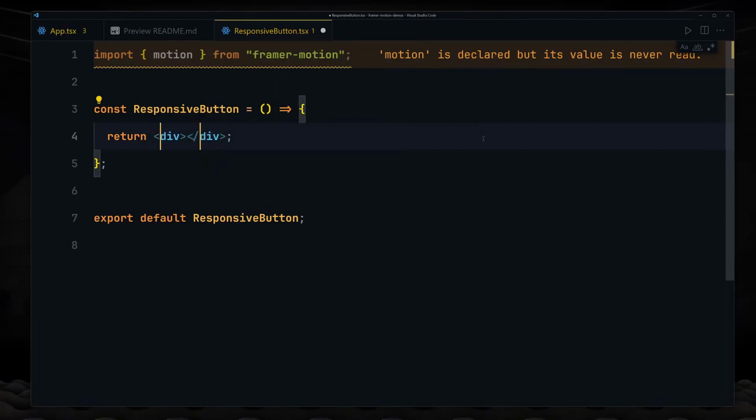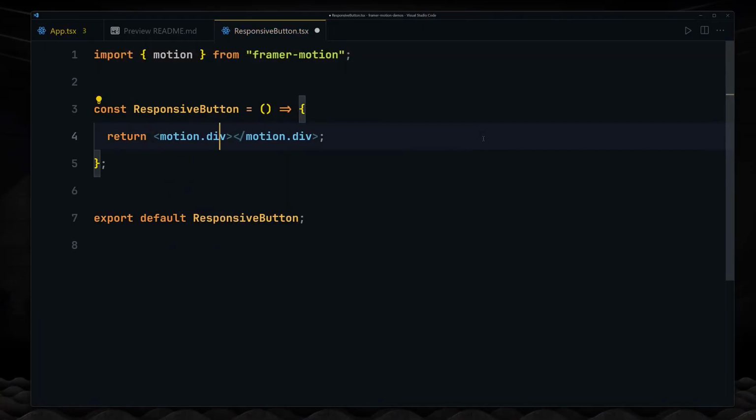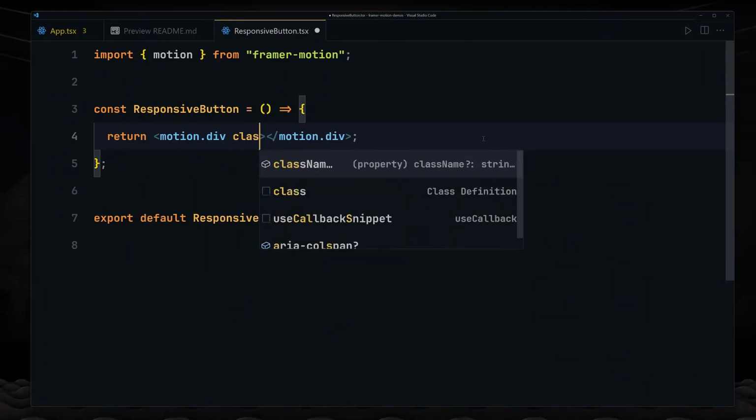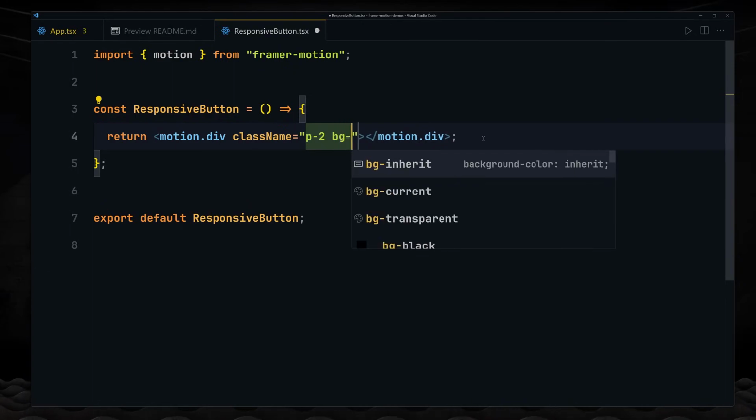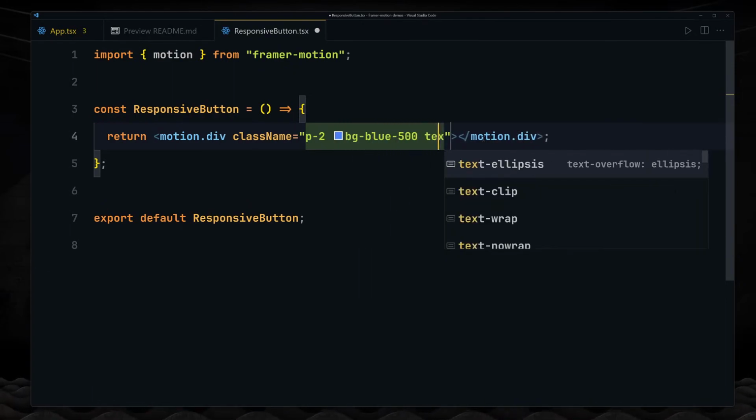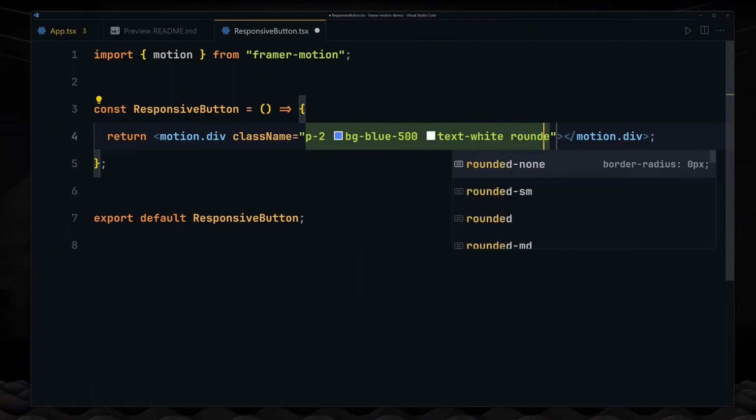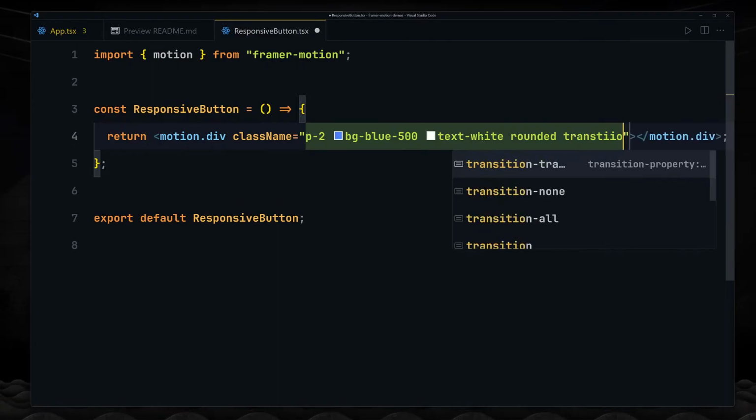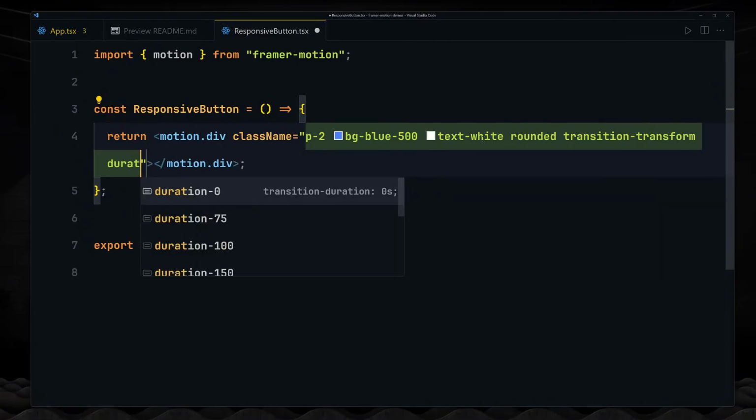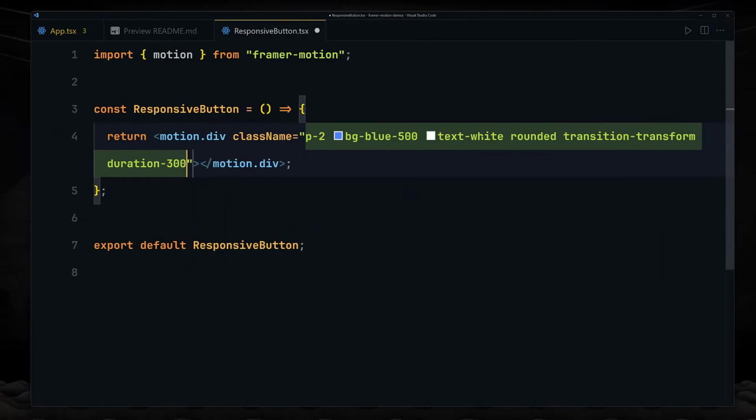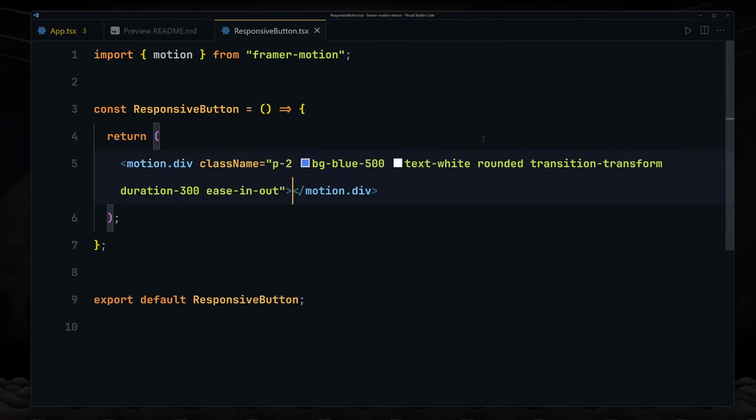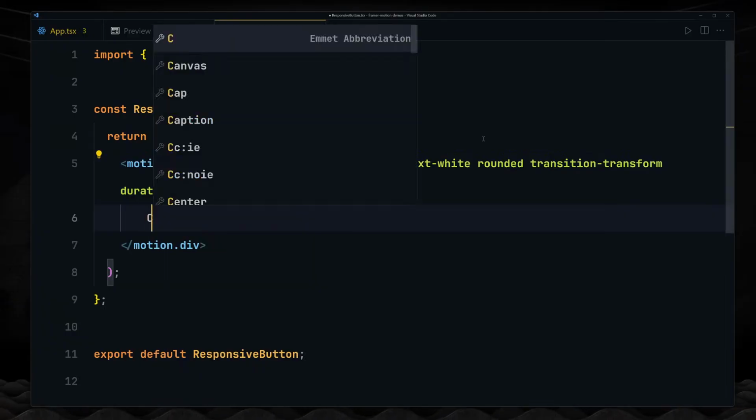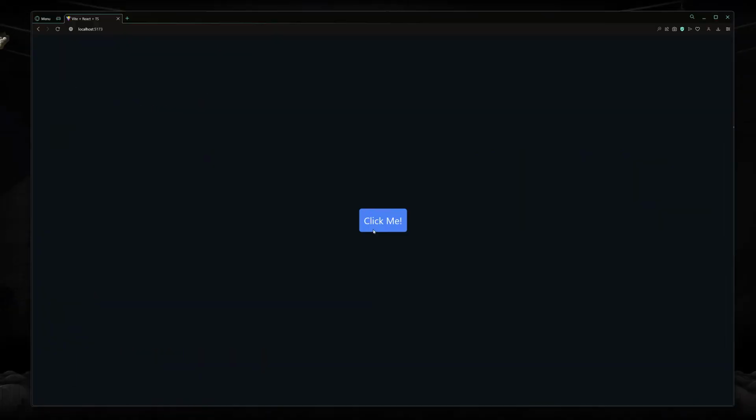And now inside there, let's just remove that from here and make that as a motion.div. And inside this motion div, I'm gonna provide a bit of classes to that. So I'll use like padding all around will be set to 2, and background blue will be set to 500, text will be set to totally white, rounded, and also we are going to be providing a transition. Transform the duration will be set to 300, and also the ease in and out. Inside there, I'm gonna save my file right now. I'm gonna say like click me. Save my file once again.